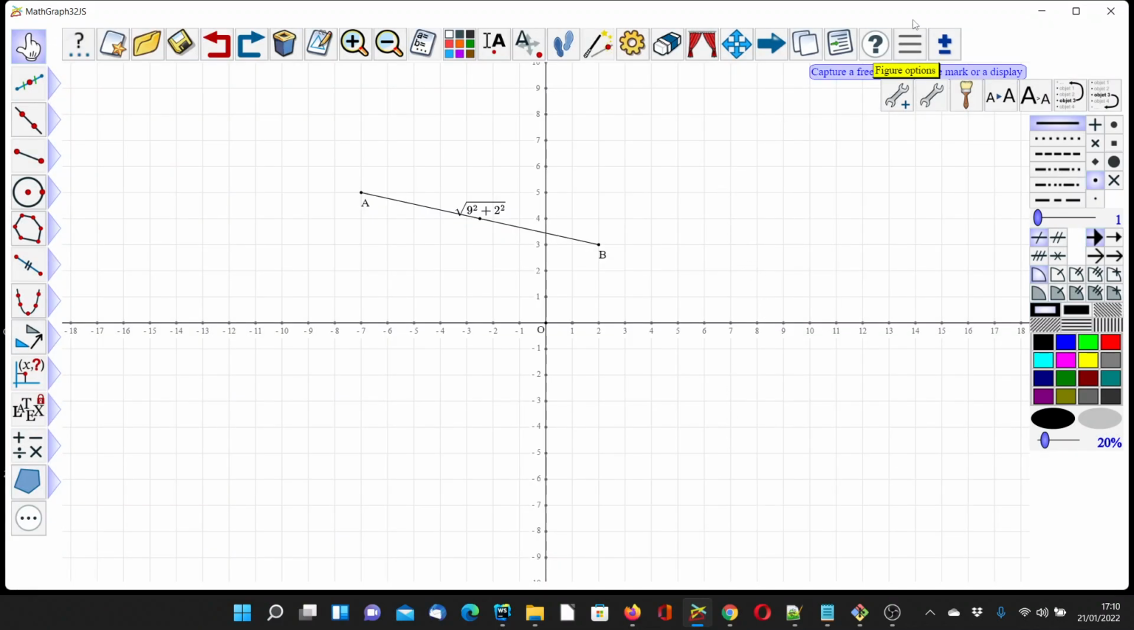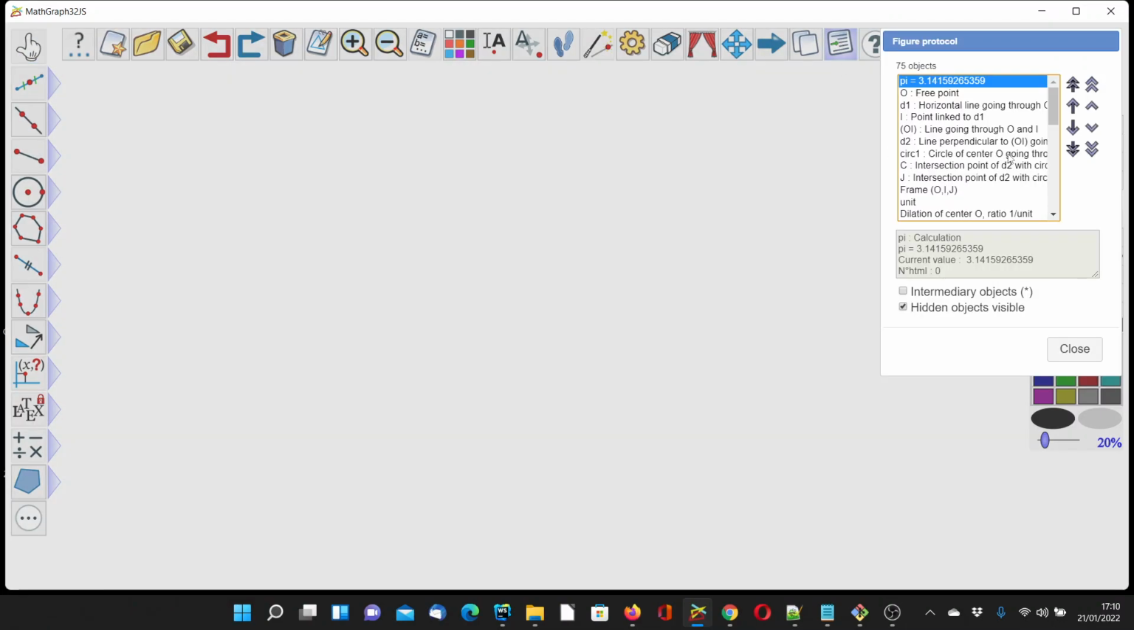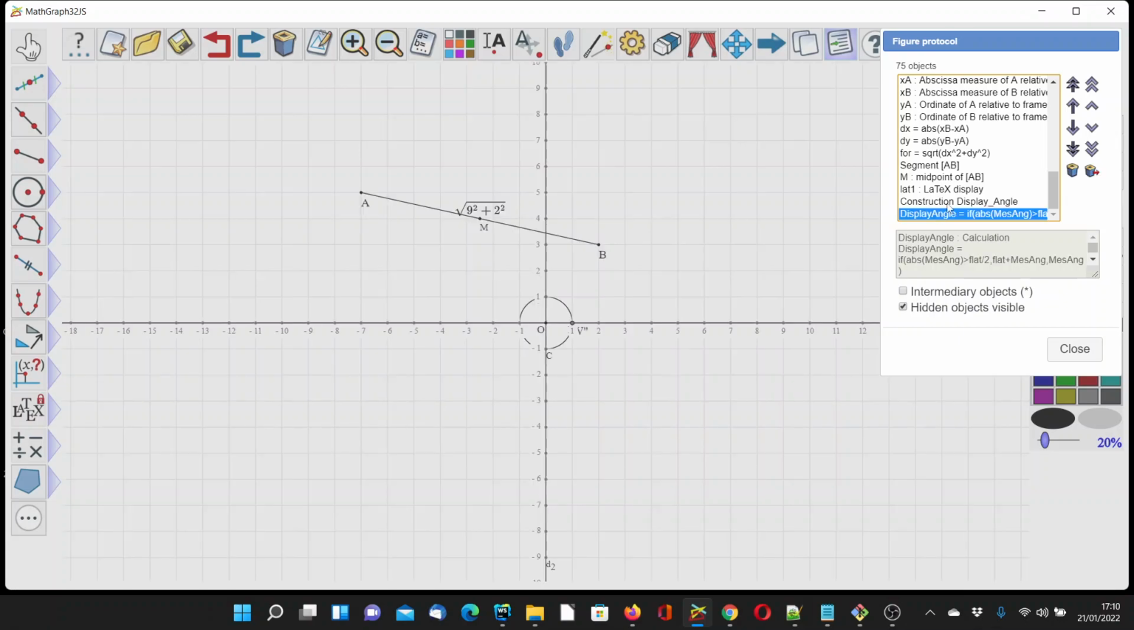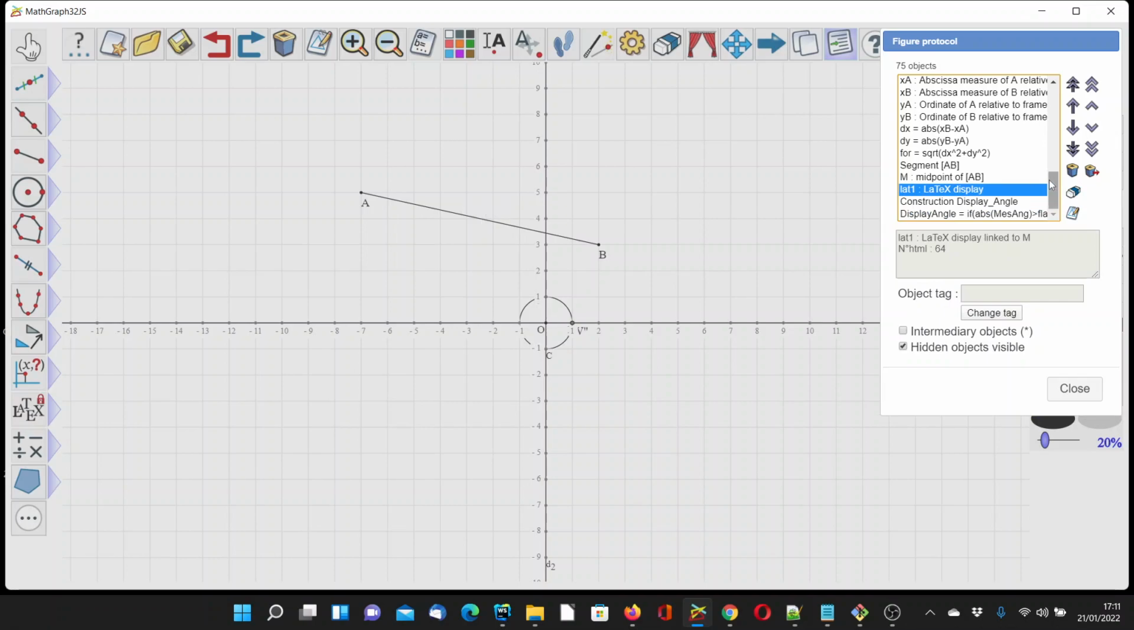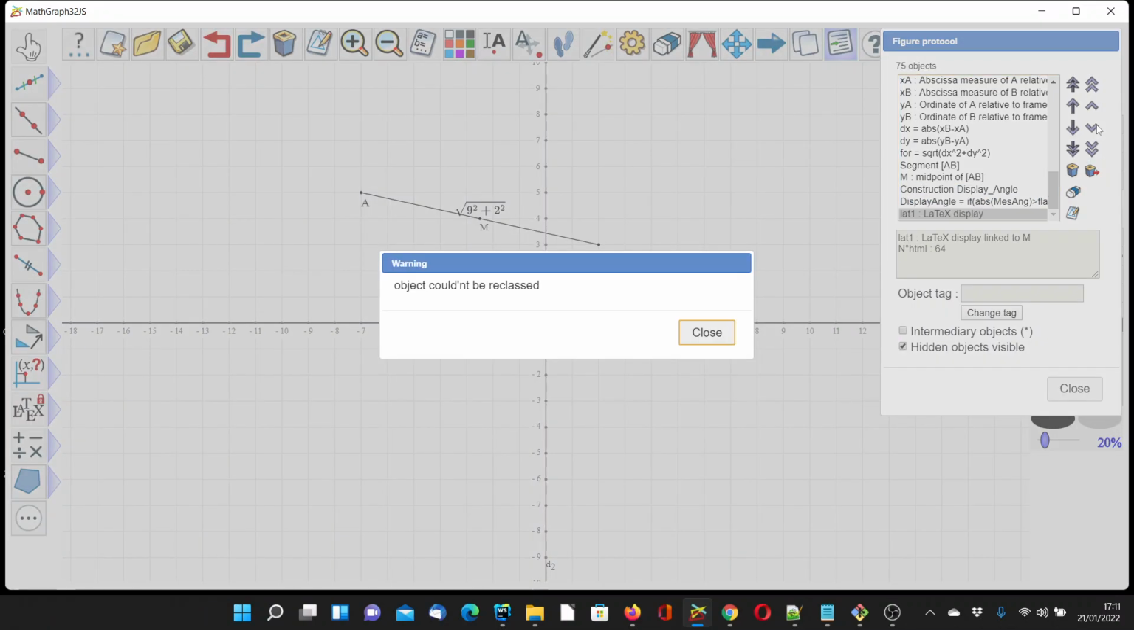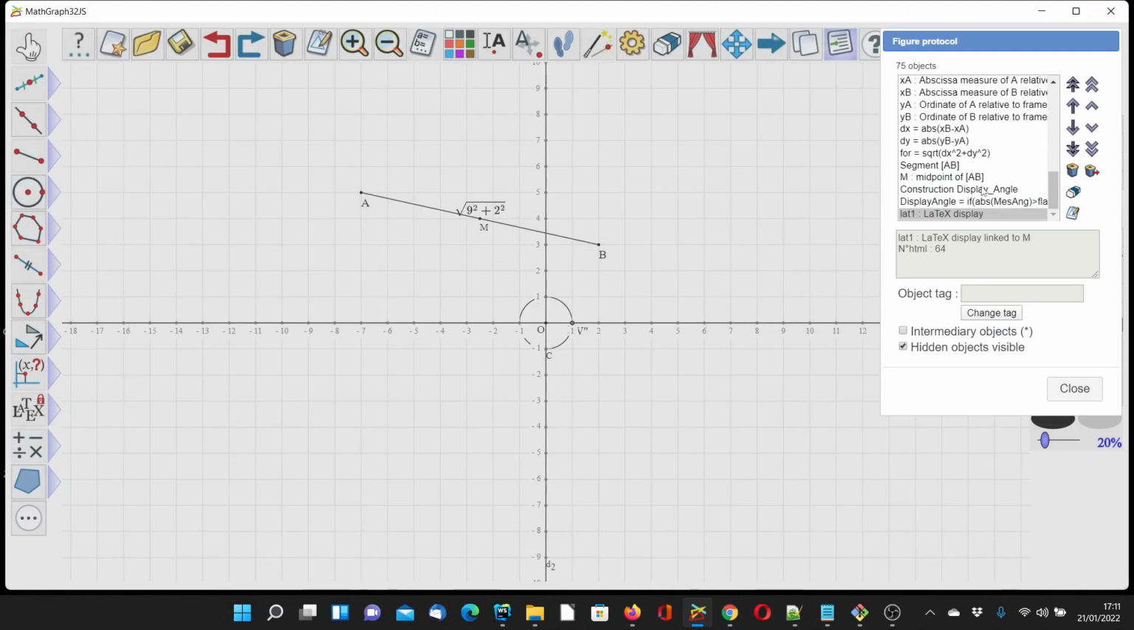But there is a little problem. If I click on this tool, protocol, I can see that my display angle was defined after the latex display, but I want the latex display to use this value. So I click on the latex display, I click on this icon to reclassify the latex display after the value display angle.